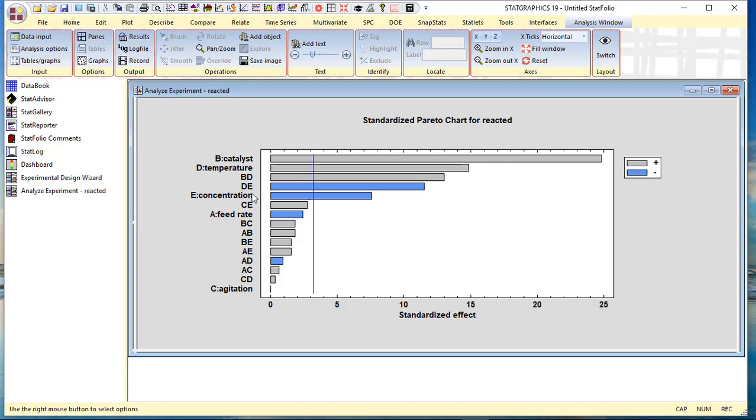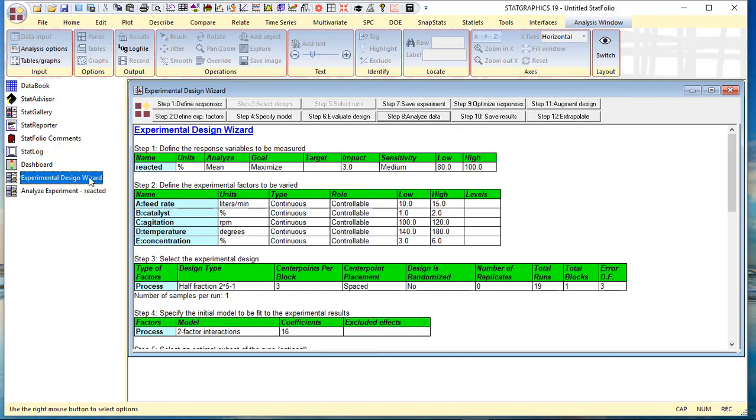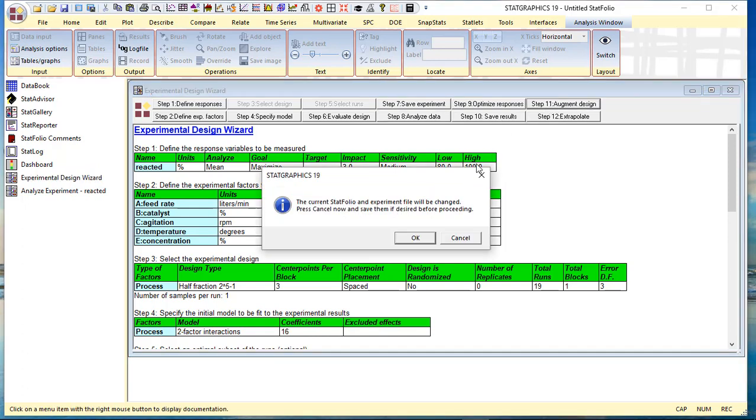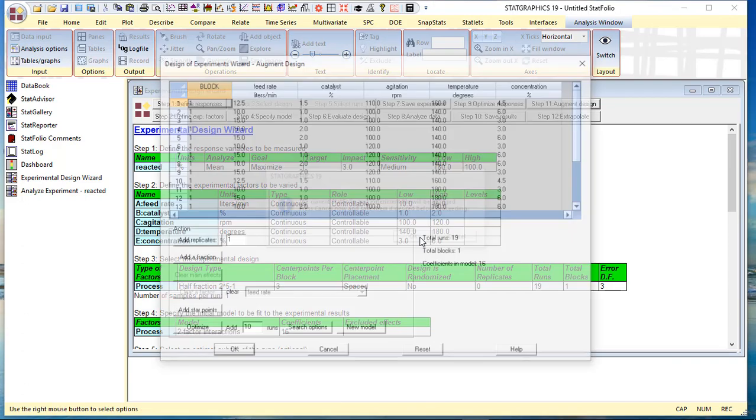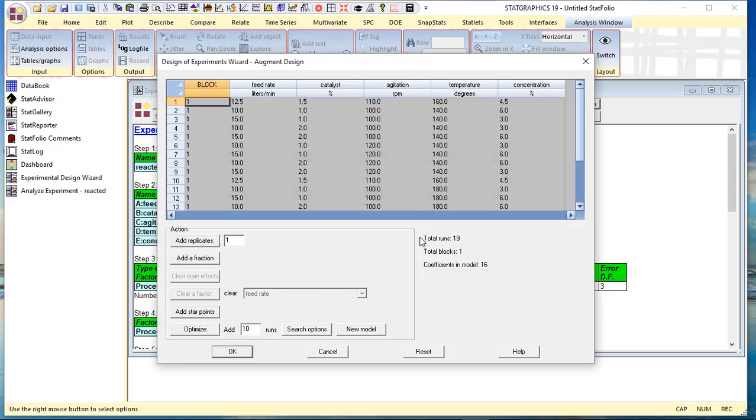To do that, to augment the current design, I can go to the experimental design wizard, back to the wizard window, and go to step 11, which is augment design. It's telling me that the experiment will be changed, so I could save it if I wanted to. I'm not going to do that. I'm just going to go to the augment design dialog box.